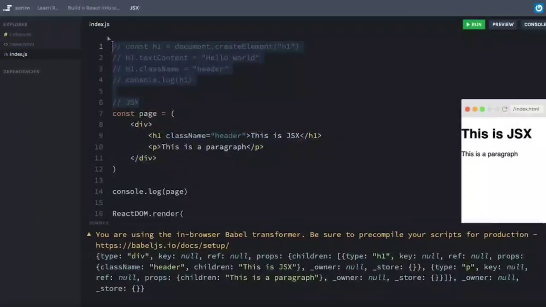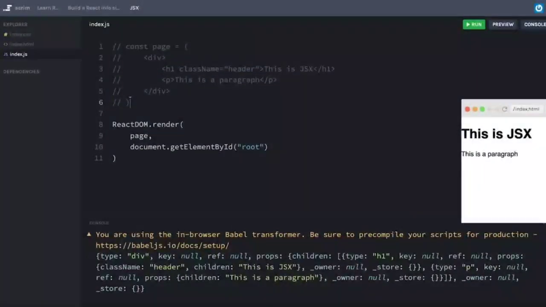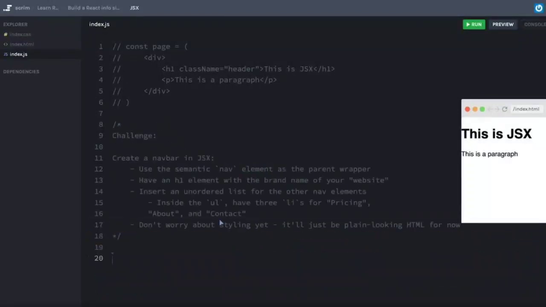Okay, I'm going to clean this page up a little bit, and I'm going to comment out our page because I'm going to give you a challenge. I left our example of const page up here just for reference, but I did delete the code at the bottom which actually enabled us to put something on the screen. That's because I want you to practice it again.